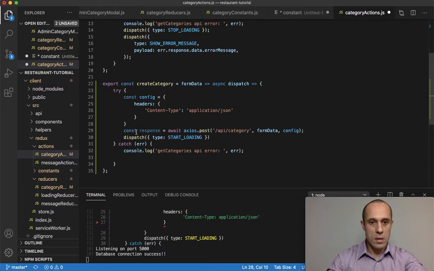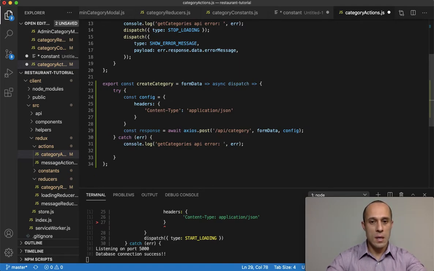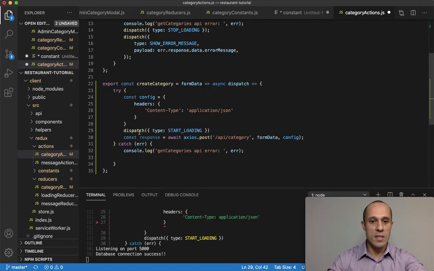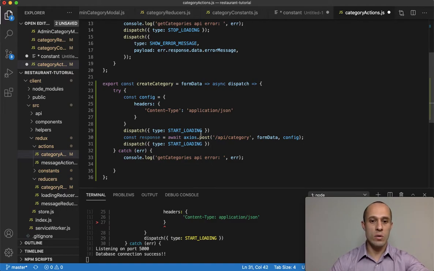Okay, great. And I'm going to remove this from here, delete, and right before the response I'm going to paste that. So before the Axios request, we're going to have to start loading, and then right after it we're going to stop the loading. So change this to stop loading.